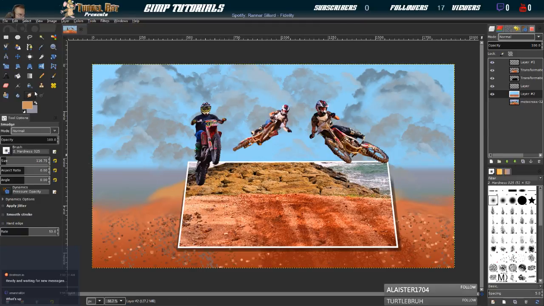Just enough there. We're going to come in here and grab our grass color with our eyedropper tool. And just a touch of it there. There we go. A little bit of the lighter green. I'm actually going to grab a second grass color. Zoom in. Let's see if we can grab. There we go. There's another grass color.